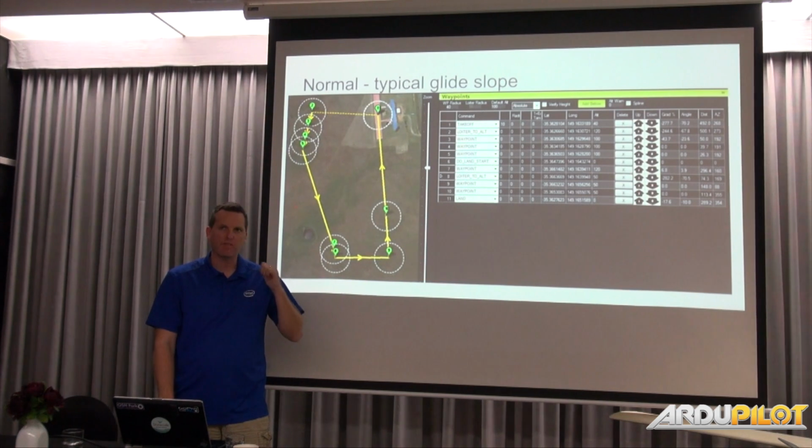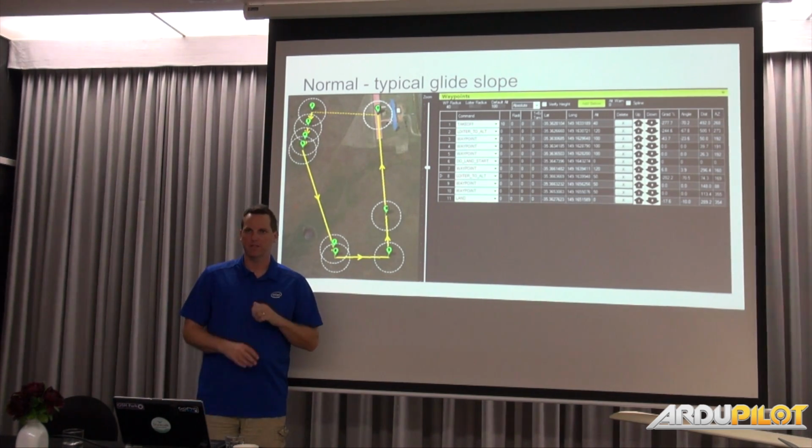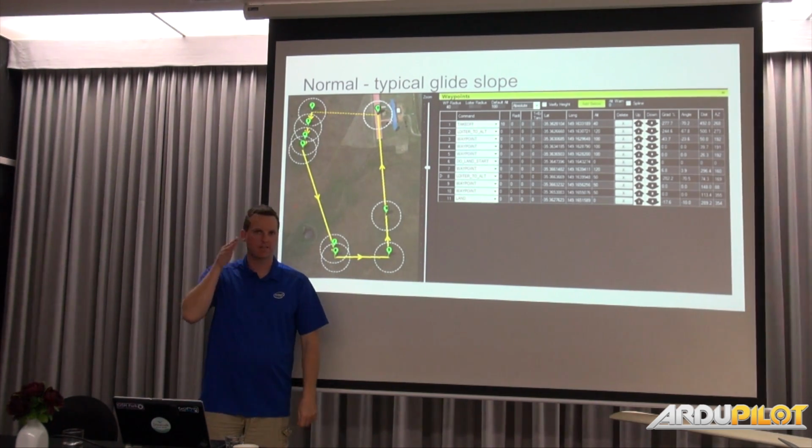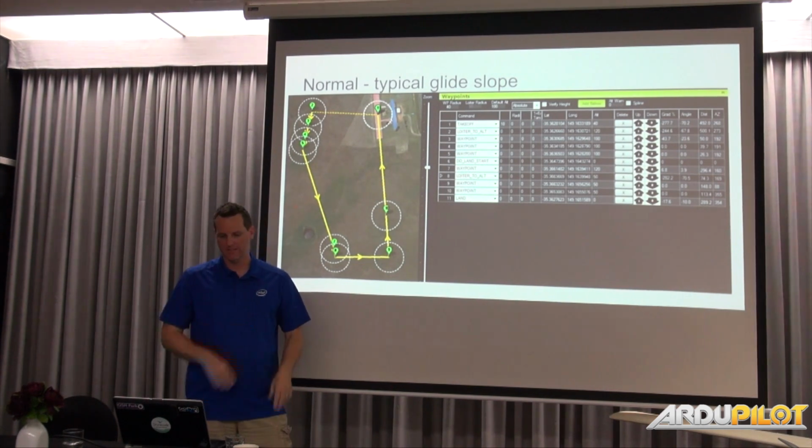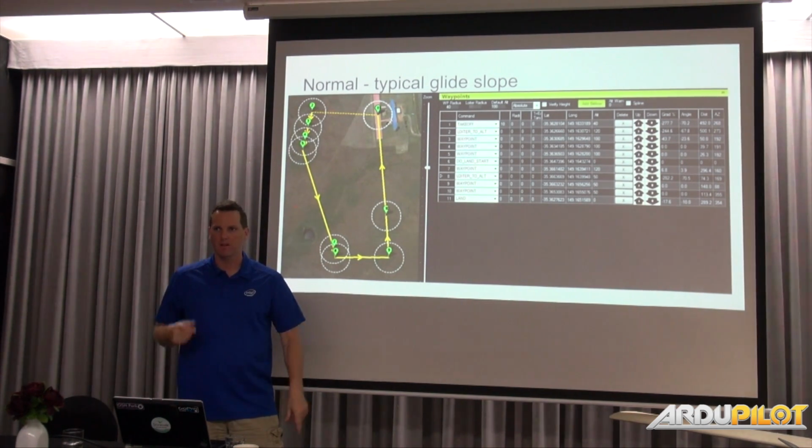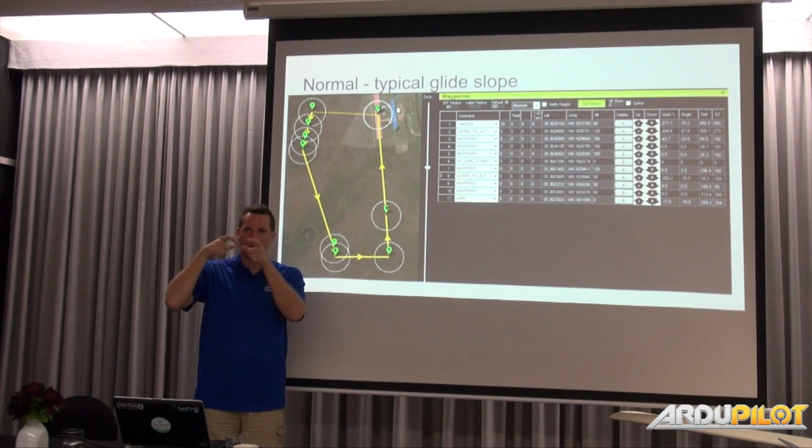So this is normal. This is what I recommend that most people do, is do a do land start and then just line yourself up before you start. And then just back off that point, back up two points, at whatever altitude you want.